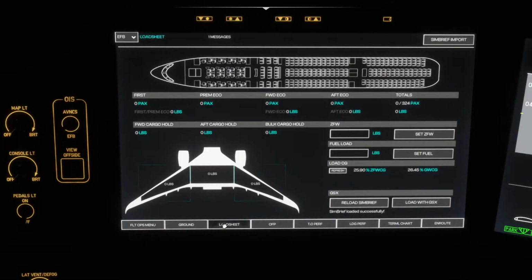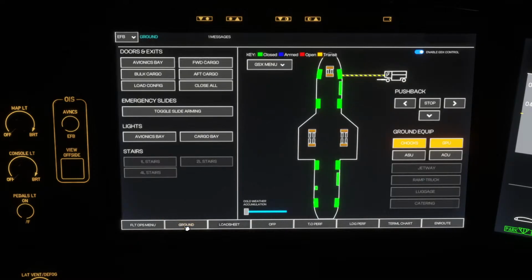So let's look at our load sheet. And so I'm a little hesitant here. So let's try some little logic here. If you load with GSX, does it matter what sim brief? I'm trying to see the logic behind this program now.